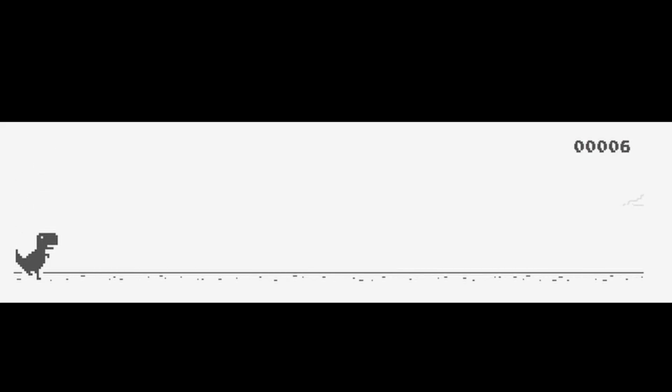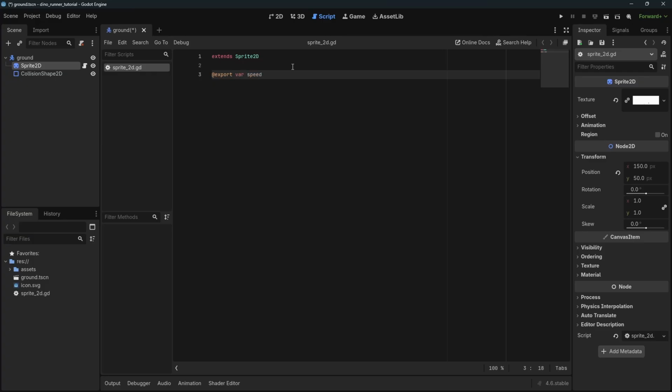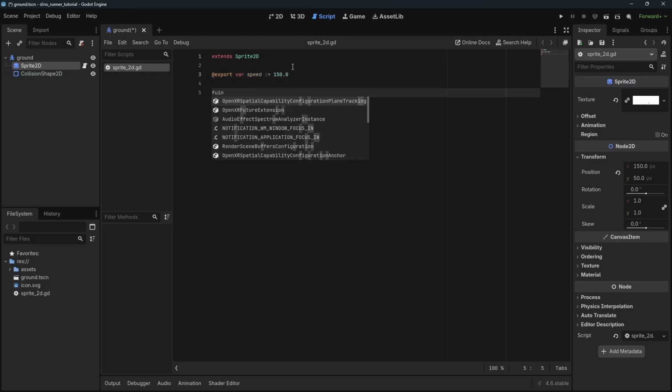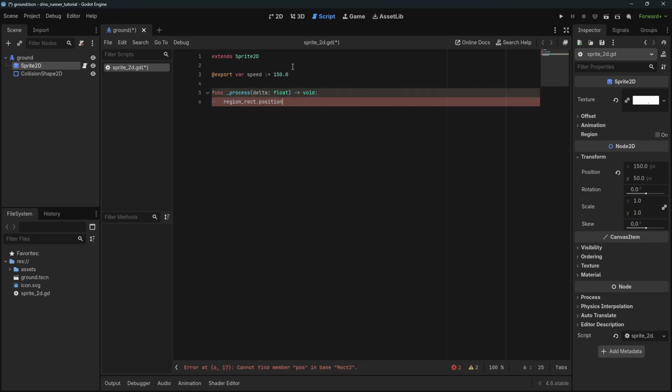The trick in Dino Runner is that the player does not move to the right. Instead, everything else moves to the left. To do that, we add a script to our Sprite2D. In it, add a variable called speed and set it to 150 and make a process function. In it, we move the region rect position to the left every frame.